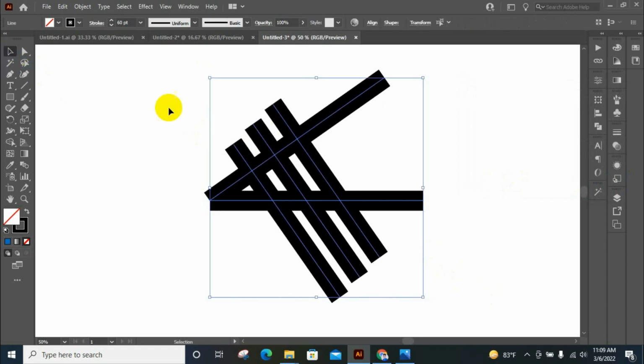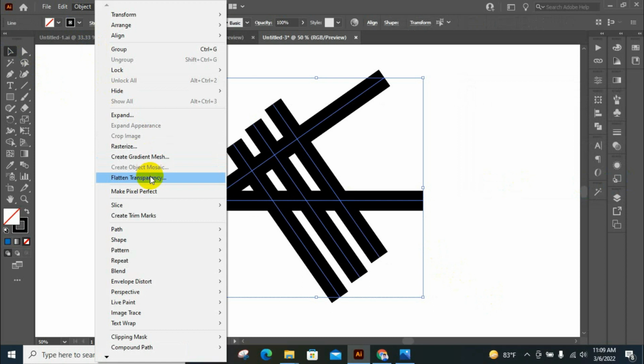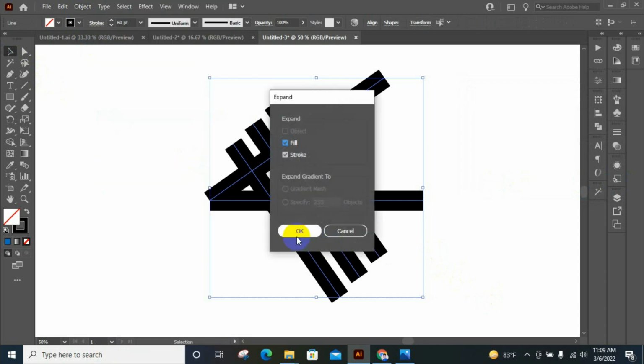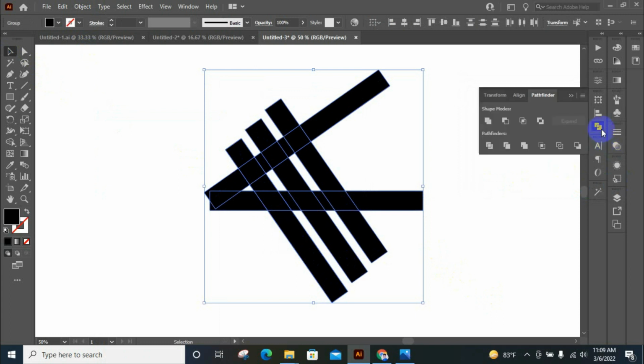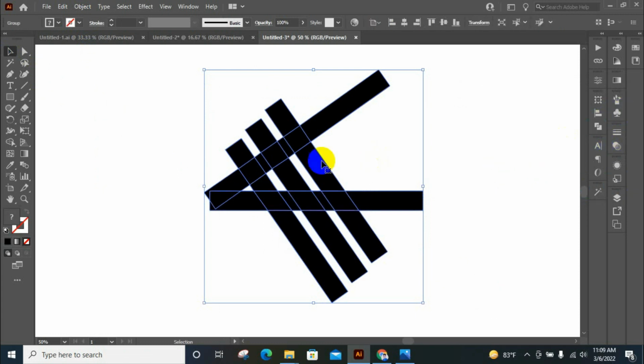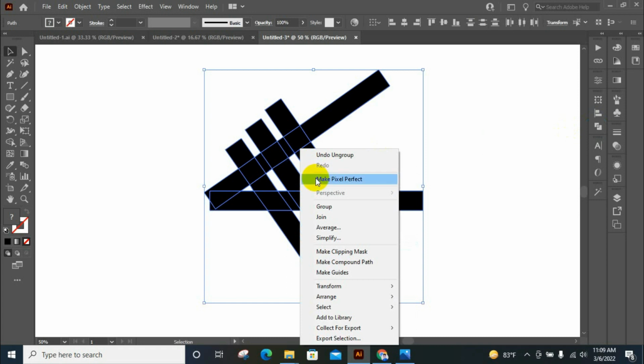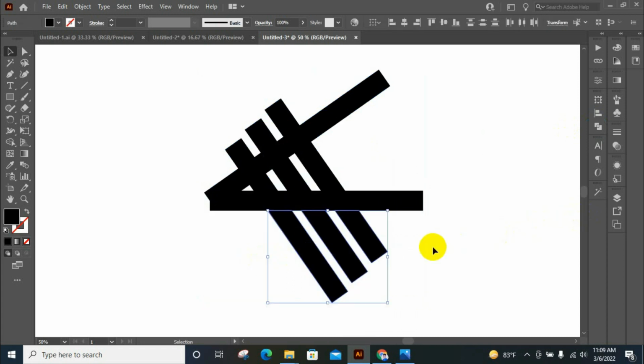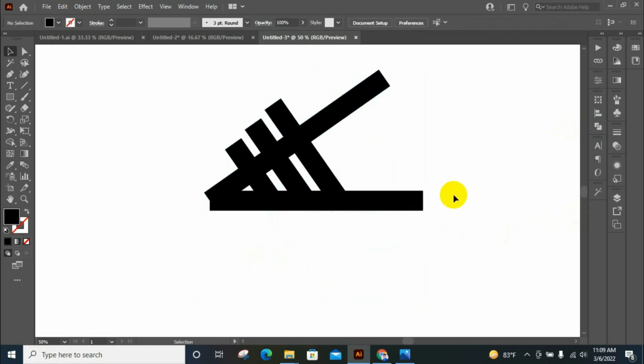Now select all and go to Object, Expand. Now go to Pathfinder and divide it. Ungroup it. Select all unnecessary parts and press Delete.